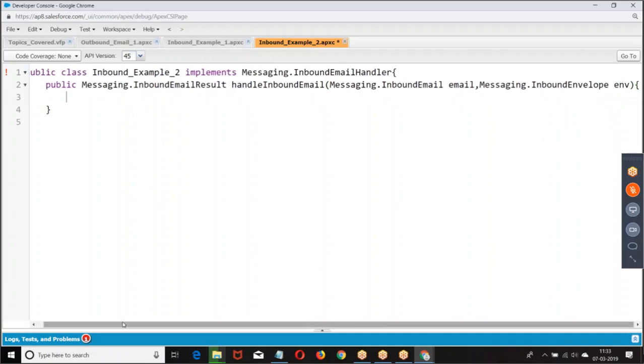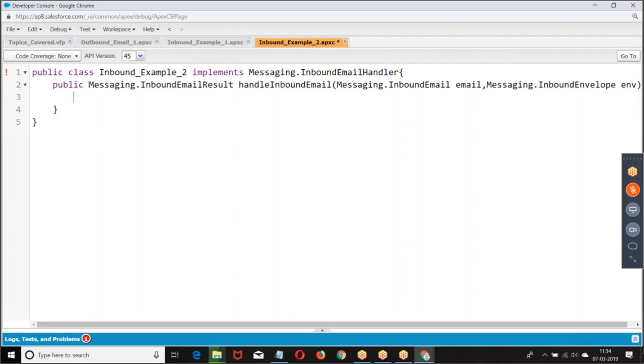Then what is the return type they're expecting? Messaging.InboundEmailResult. Create an object for this.